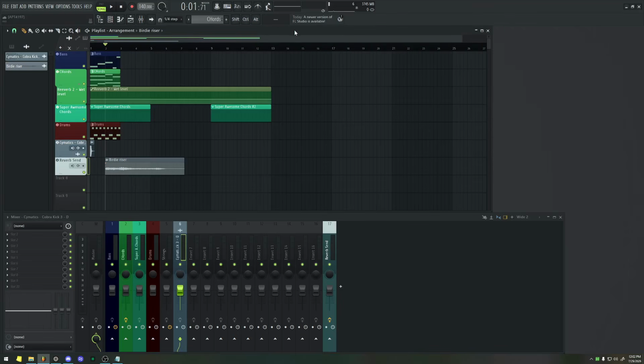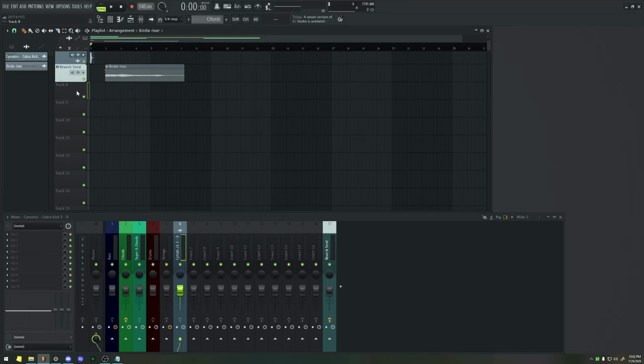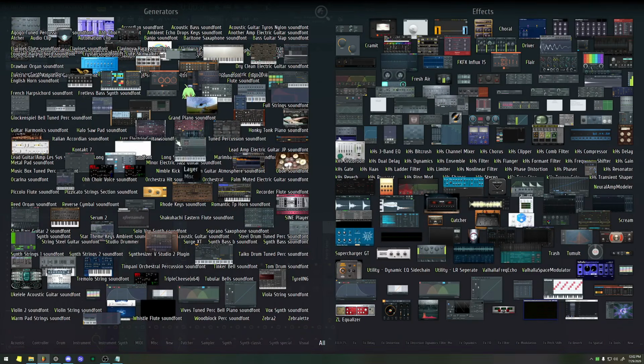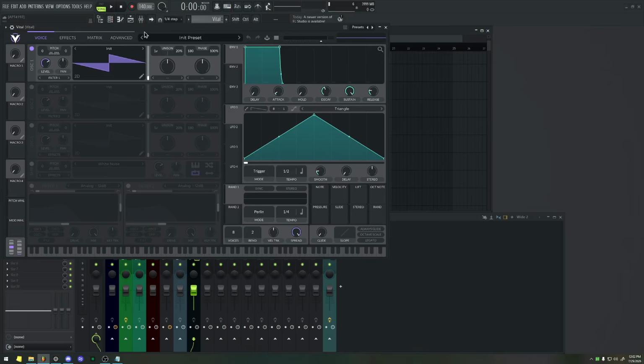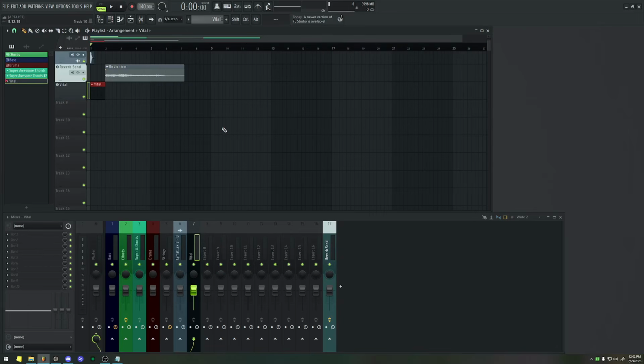Well, that's about it. I can't think of a reason to use channel rack. It's better to do it this way. Oh, and also bonus thing I nearly forgot. You can also press F8 to add stuff. Sometimes it might be more efficient. So if I want to just add Vital, I can just grab it from the F8 menu, click it, drag it on.